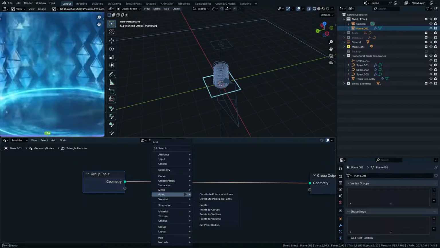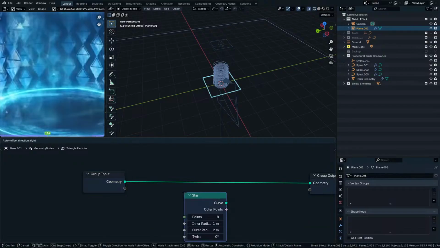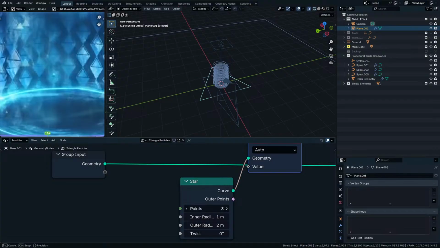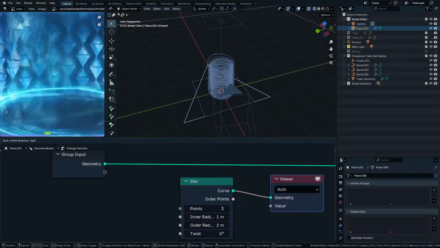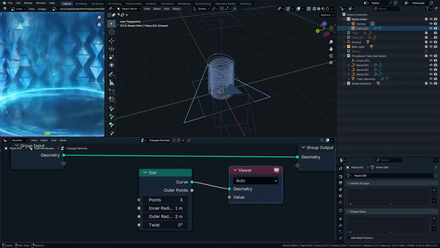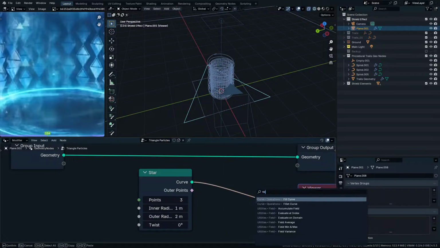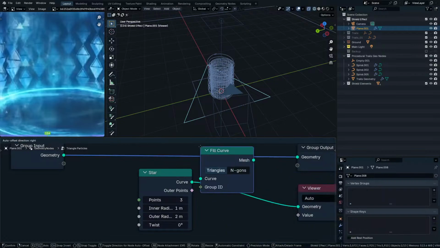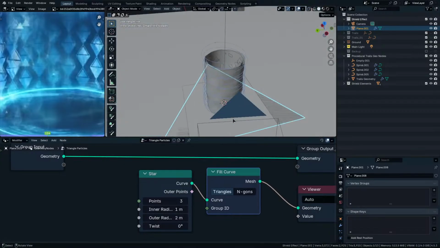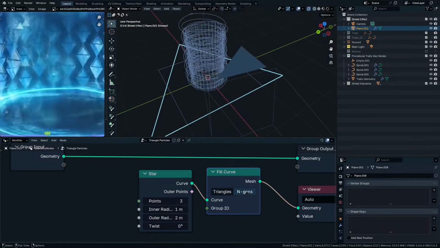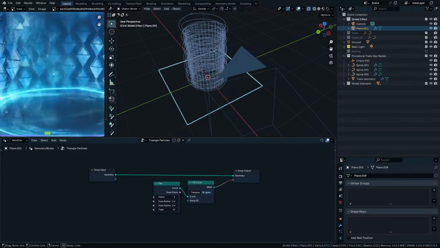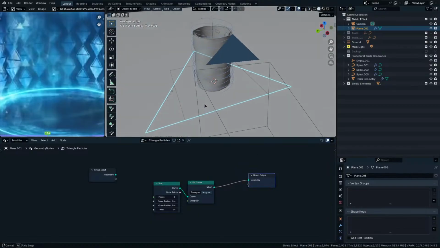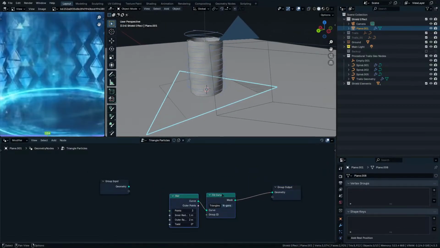So this is the triangle particles. And for a triangle, I'm going to use star. The star can make a triangle. Look at that, we have a triangle. And we need fill curve, so I can fill in the curve. You can fill it with triangles or with n-gons. Right now we don't care about the geometry or the topology, so n-gon is the best for this scenario, and we can leave it like that.